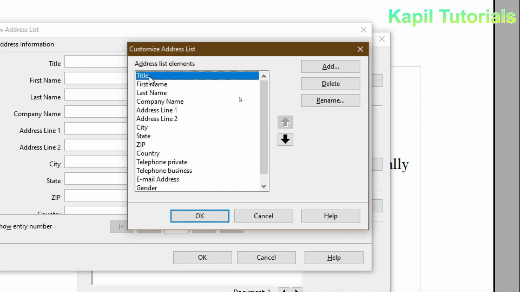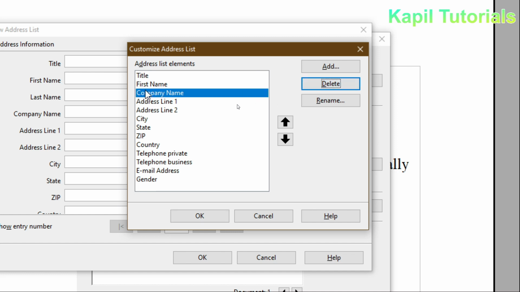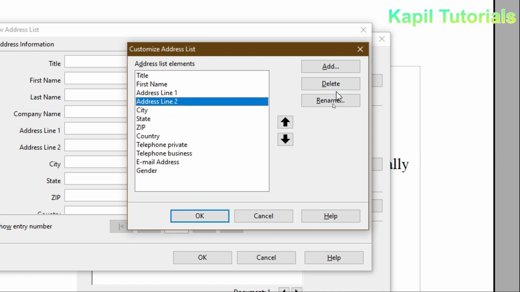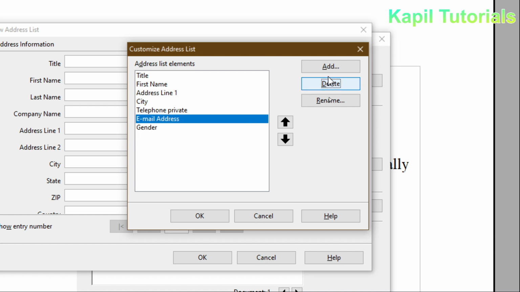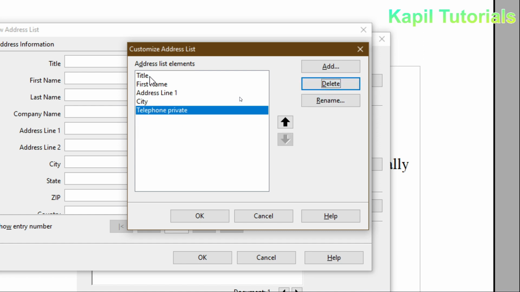Now here whatever I need, I'll just take those fields only. Firstly, suppose title I need, it's okay. Last name I don't need, so I'll click upon delete. Then company name I don't need. From these two addresses, I'll just select the first one, and delete the other. City I'll take, then the rest of the things I don't need. Okay, telephone I'll take one. So overall I have taken 5 fields, and I'll click upon OK.